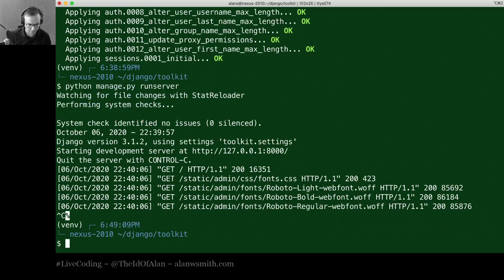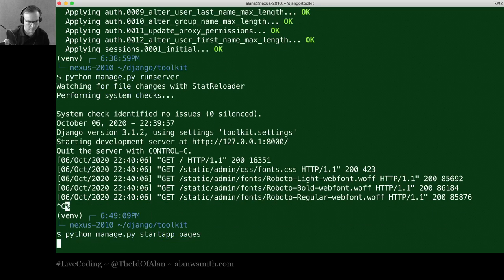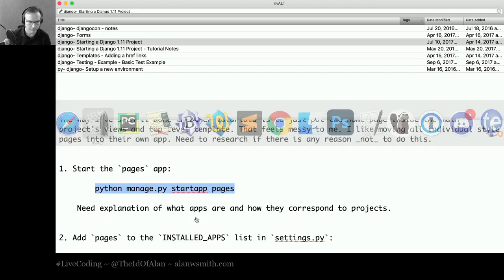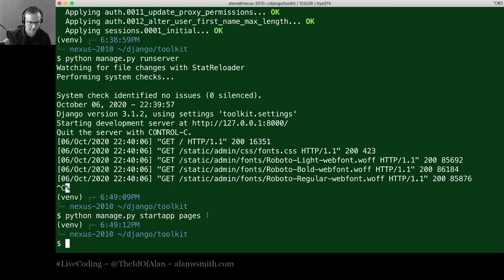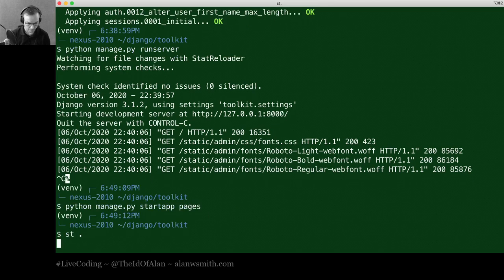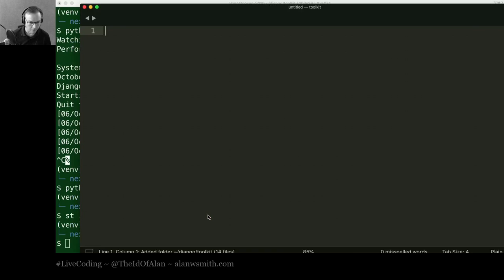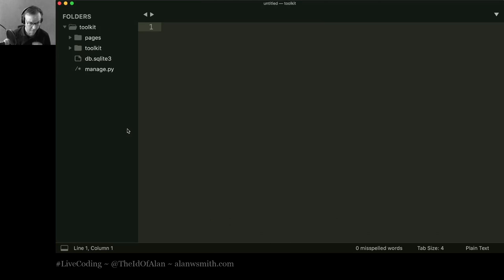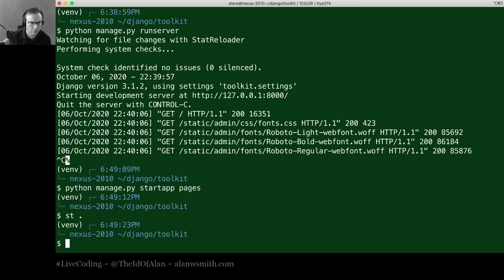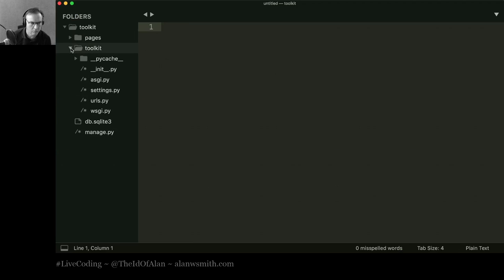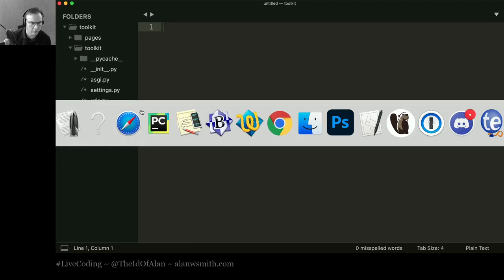Here, let's quit out of that. Whoops, yeah, I was right. So there's pages. And add pages to the installed apps in settings.py. At some point we're gonna want that open. And see your sidebar. Wait a minute. Gotcha. So we should clarify this, which we'll do in a second.